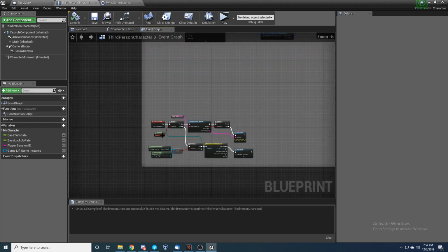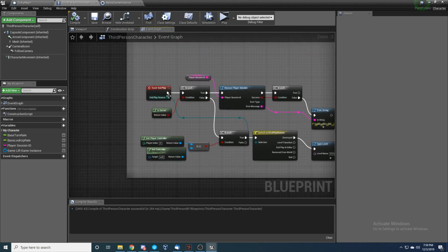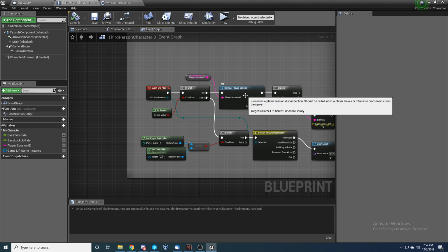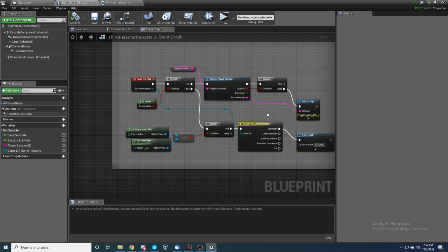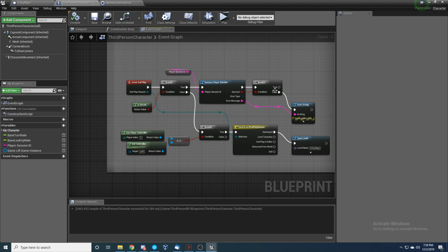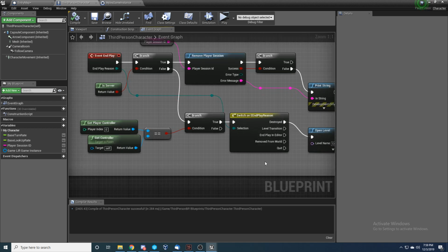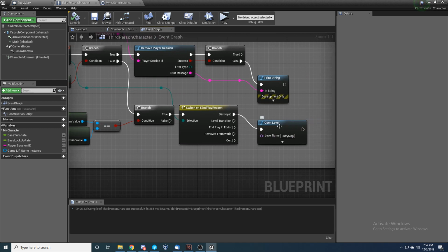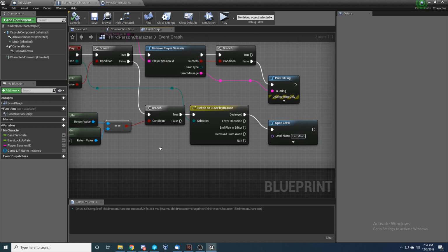And then the last thing we're going to go ahead and add as well is on an event end play, we're going to remove that player session. If the server is true, we're going to remove that player session, that player with that specific ID that's stored in your game instance. And if you're a client, we're going to reopen the entry map for you so that you're back at your first opening map, like when you open the game.